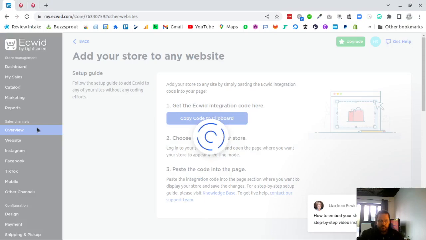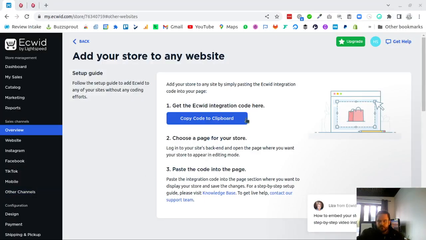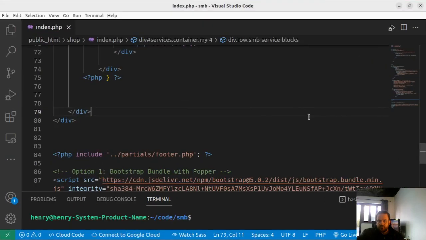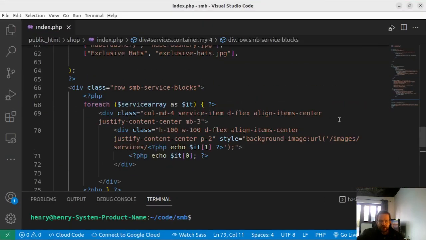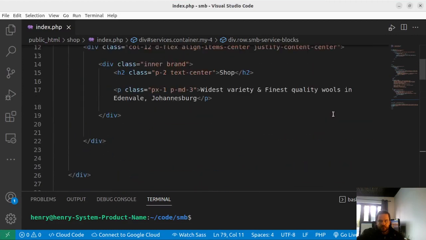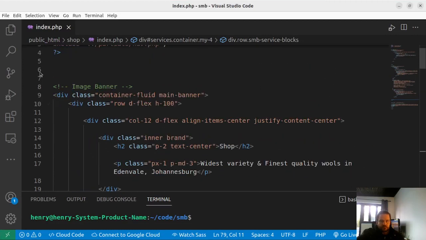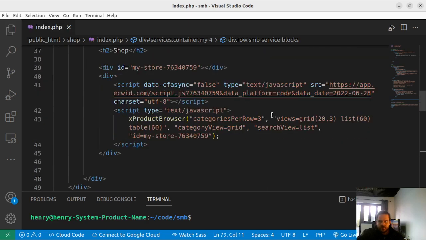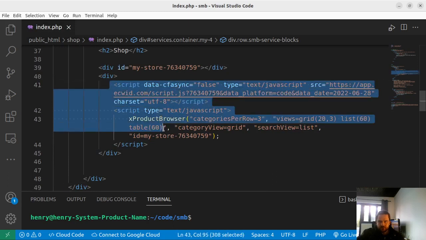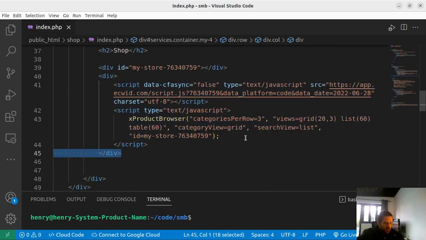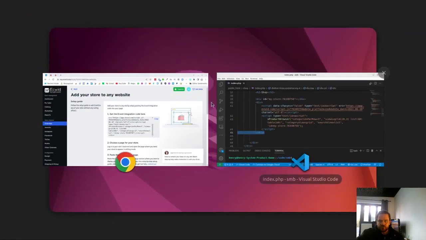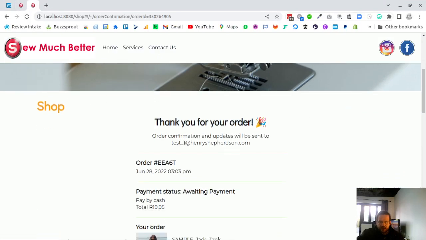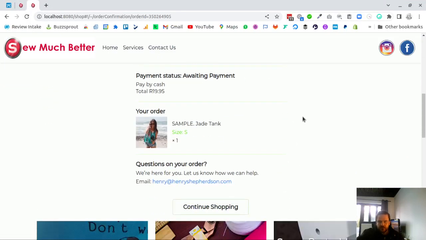Ecwid, and it's copied to clipboard, and then I've gone back to my code editor, and basically just pasted the code in here. And what that's done is it has created a cool little shop front. So this is the page here, and this is the code, and it's embedded into my site.